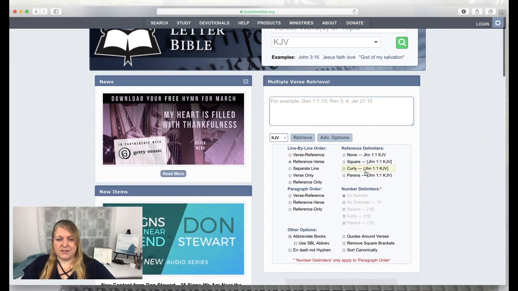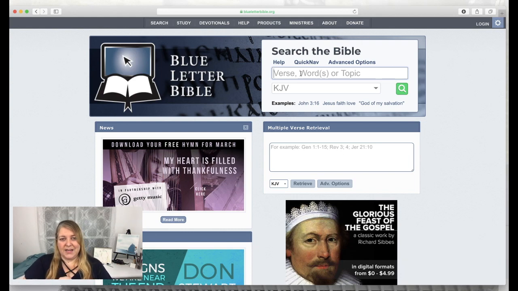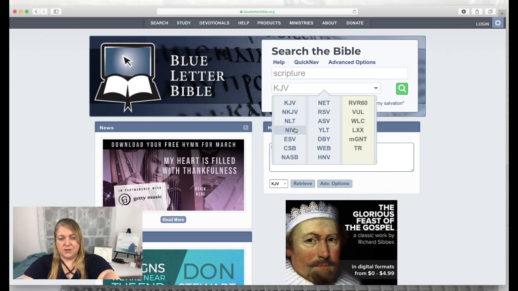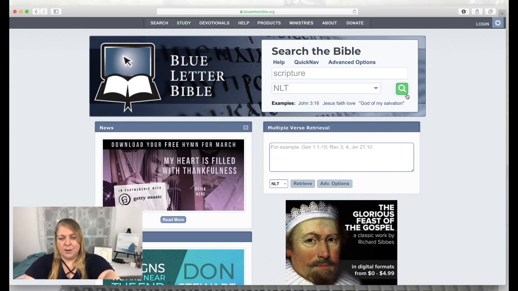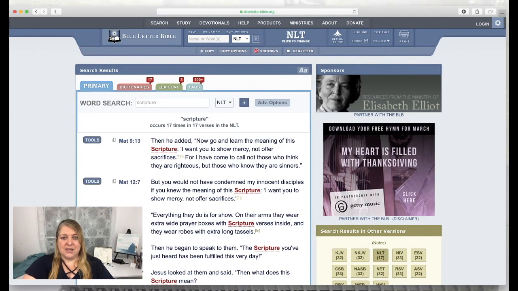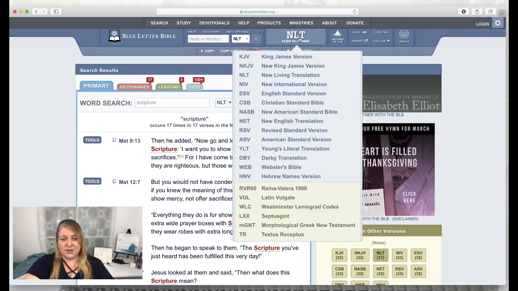And you can see these advanced options for searching. Now we're going to start getting into the meat of the study part of Blue Letter Bible. Just like we've done with the other tutorials, we're going to do scripture, just to give us a common place to look. So first we'll take a look across here. You've already seen the search bar. This is if you want to change translations.